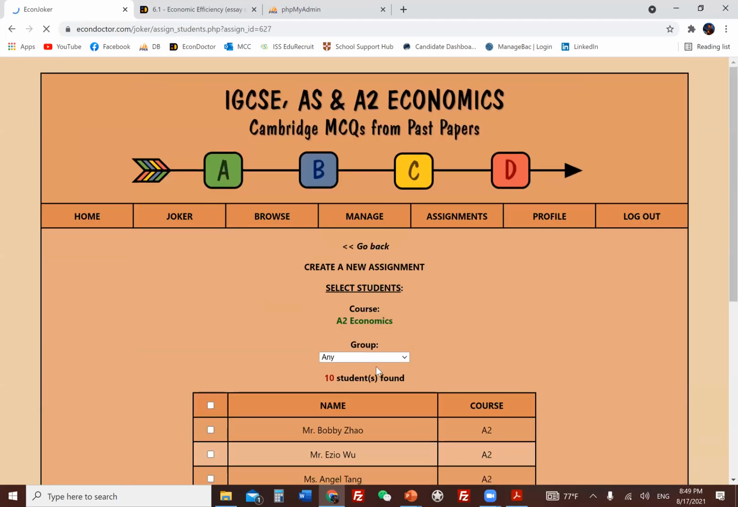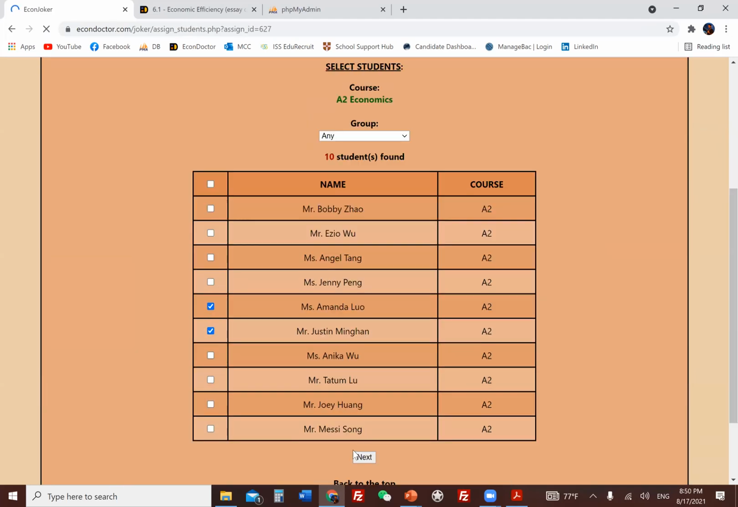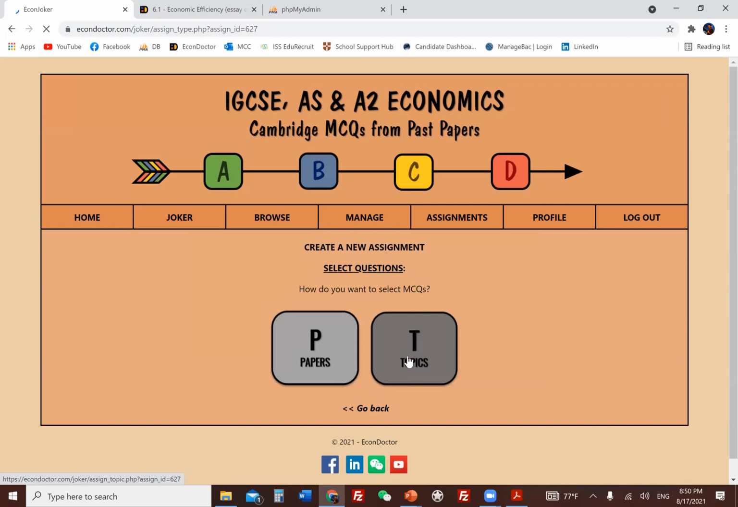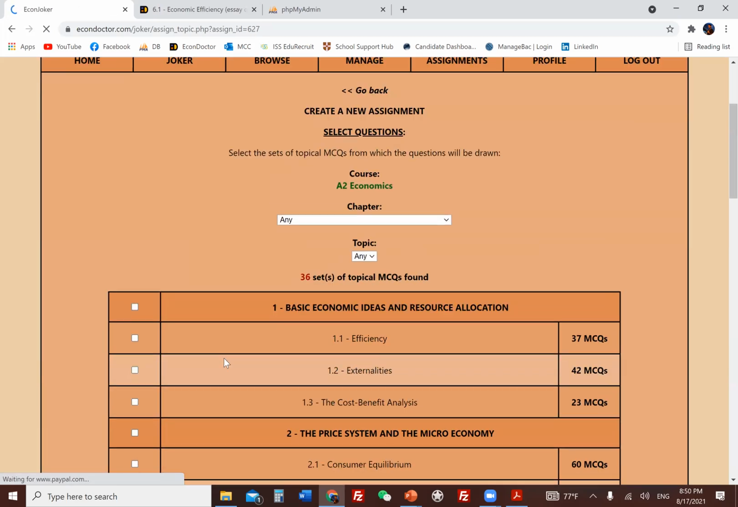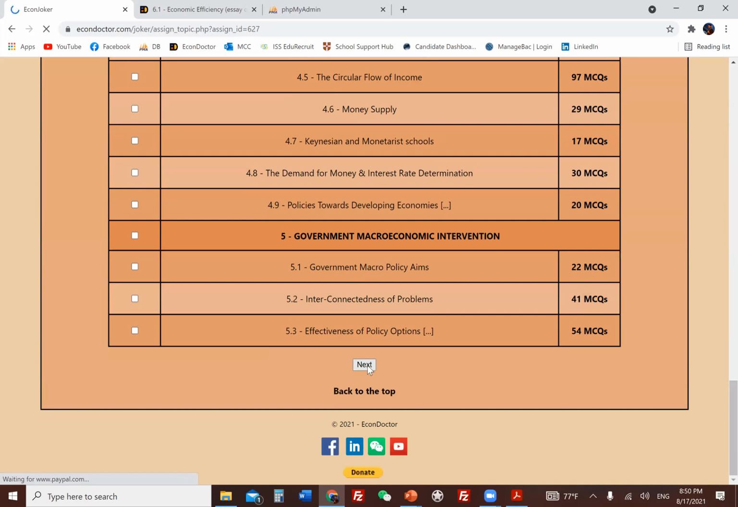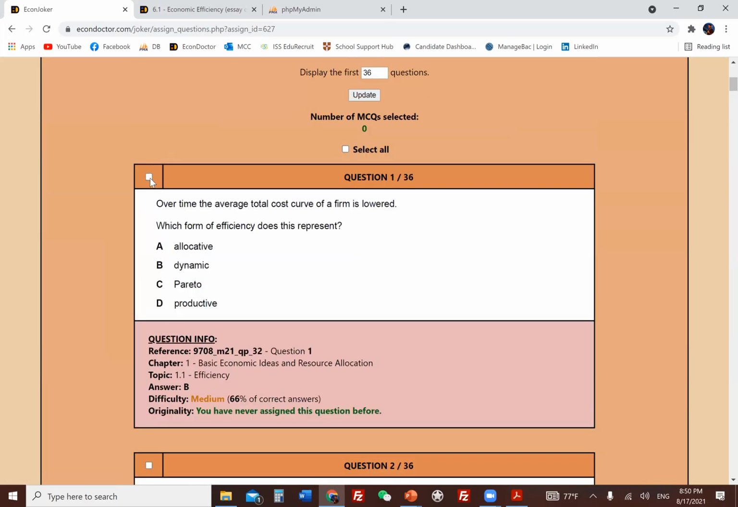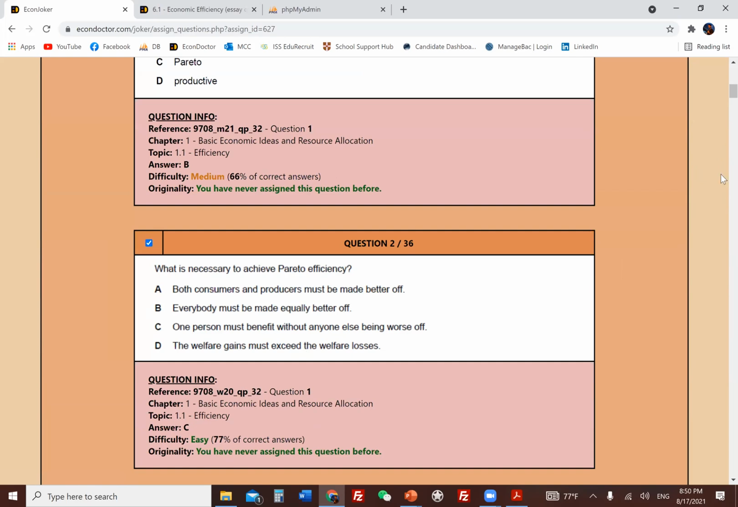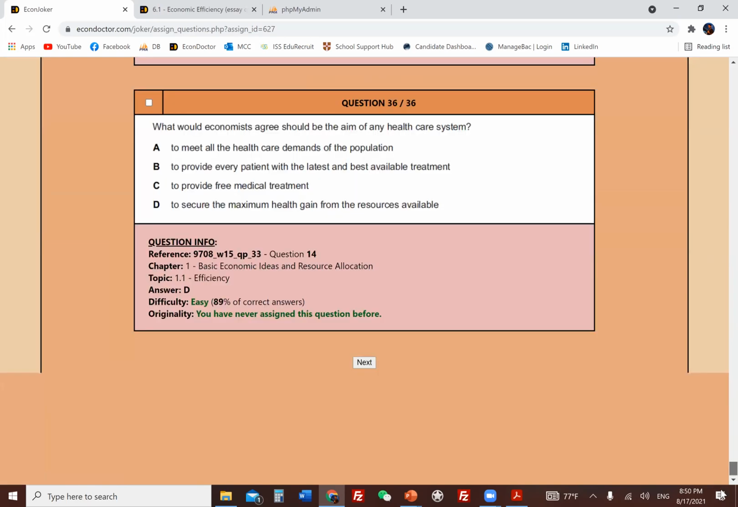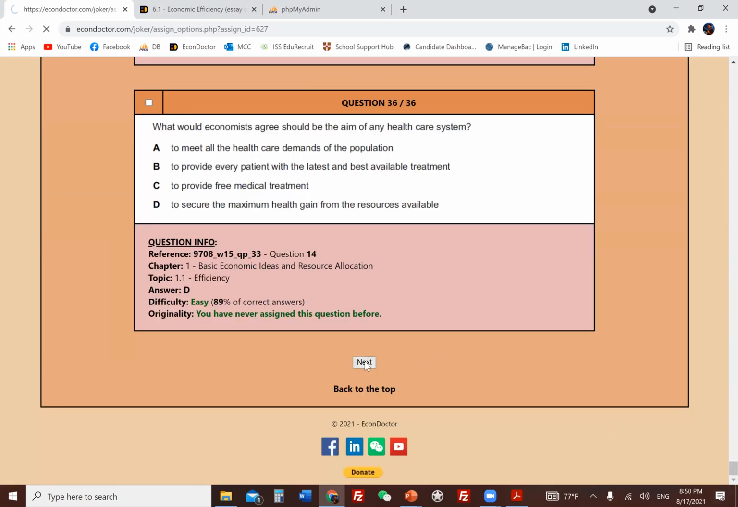All right. And okay, I select the name of my students. I choose a topic. Okay, so efficiency. That's going to be what we work on. Then I can select the questions I want to assign. Let's say I want to assign just 2 questions because I'm a very kind teacher and I don't give a lot of homework, so just two MCQs.